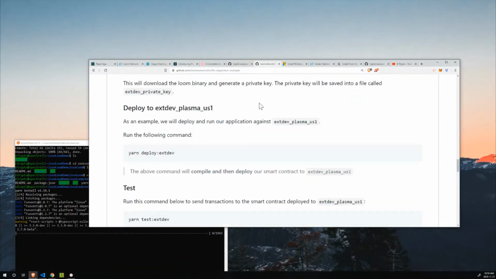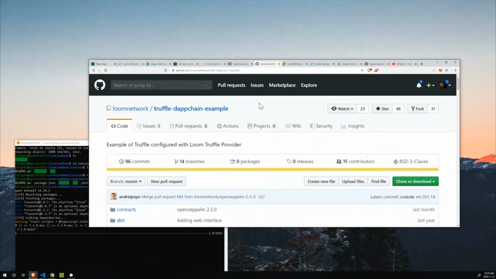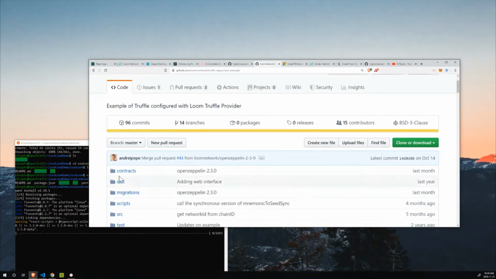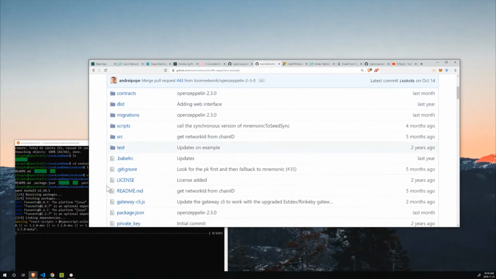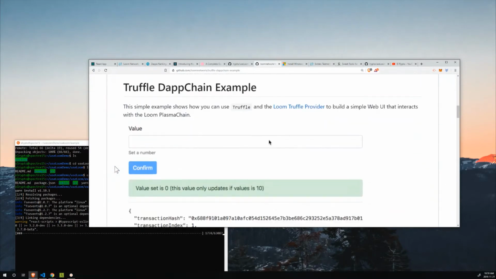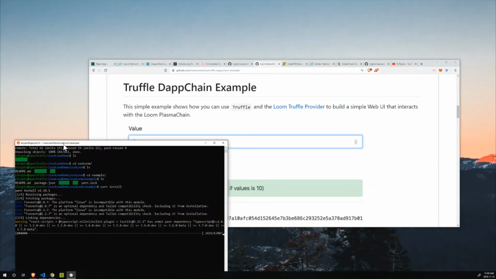Okay, so the other thing we're going to do is we're going to use the Loom Network guys' Truffle dApp chain example. So we will use a class that they've created in here as our base for getting this hook going. And we'll also use this project to deploy our contract since it's pretty much ready to go. So I'll let this one finish and then we'll grab this project as well.